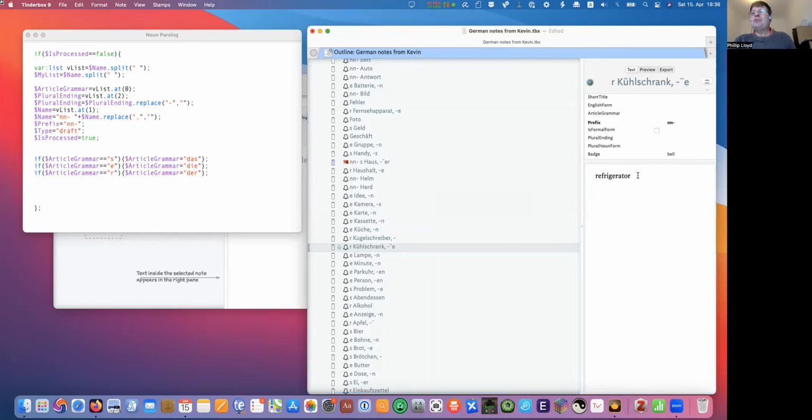So we want that to look something like, oops, that's the wrong button. At the end, Kühlschränke, yeah? So that's the plural form. Okay. Well, there's a couple ways to do that.